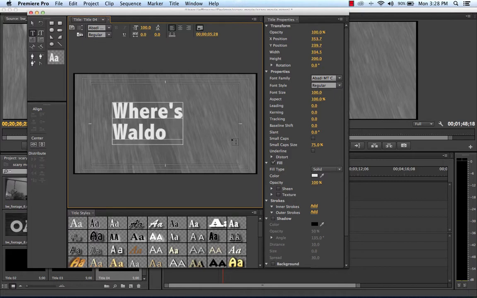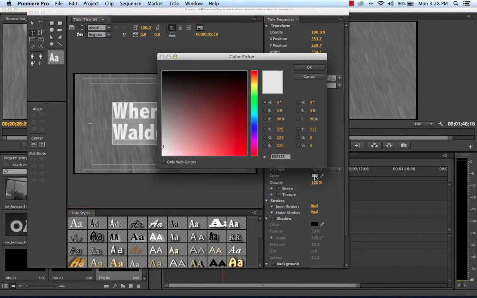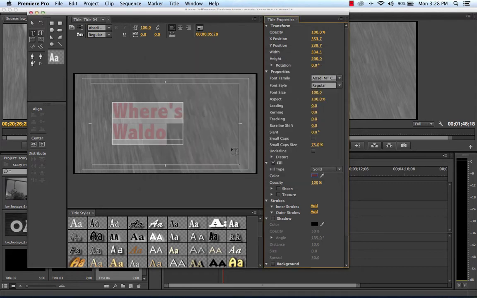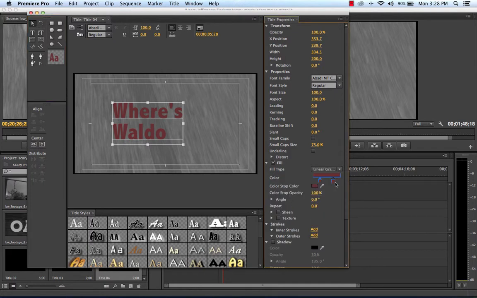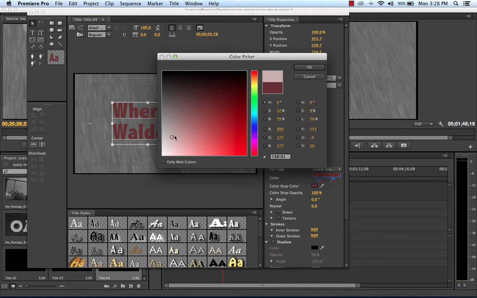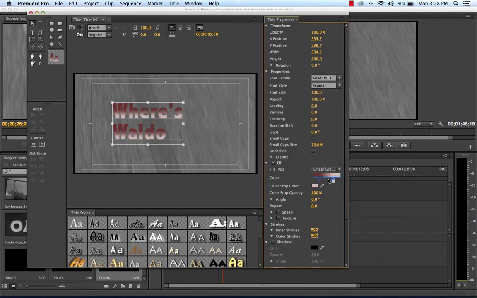Waldo. Again, you can select the text, you can change the color. If you want, there's a variety of different options over here. Under the fill type, you can change to a gradient, which is kind of cool. You can change the colors of the gradient so that you can get a gradient effect like that. That kind of goes nice with the background.